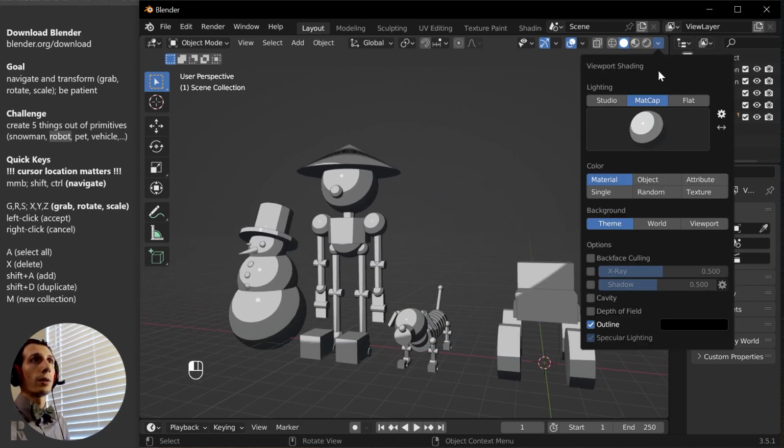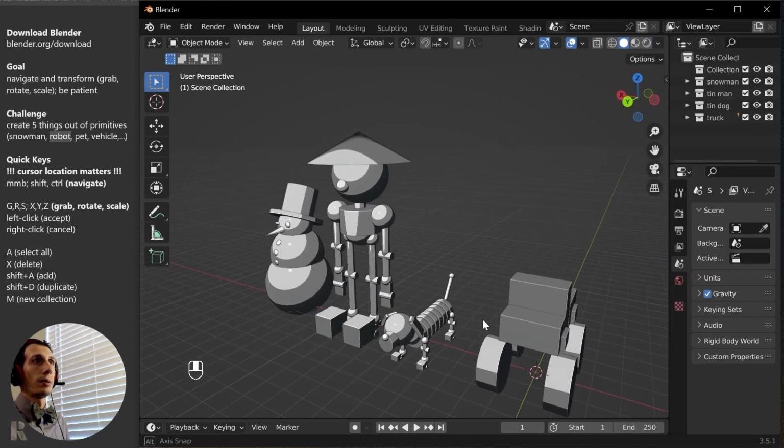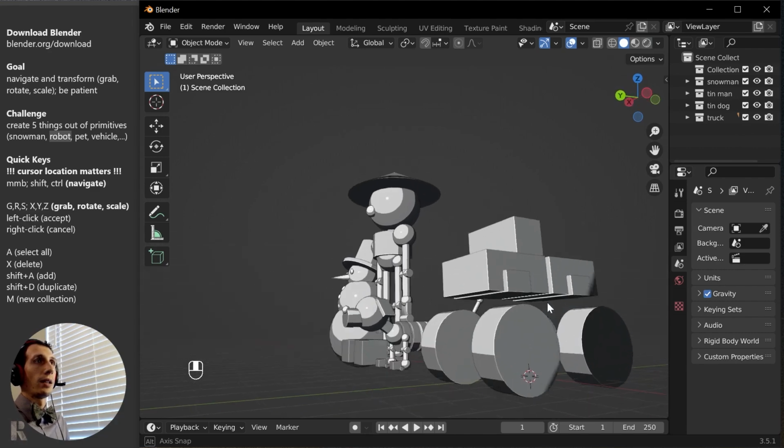And oh, there's one last shading thing. If you turn on cavity, that also makes things look a little bit better. It gives like a fake highlight on the edges.